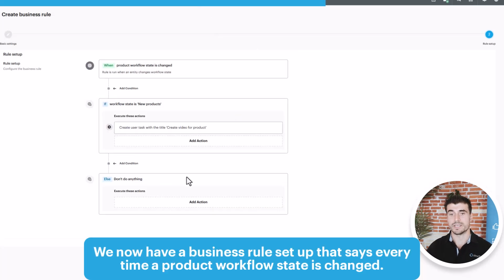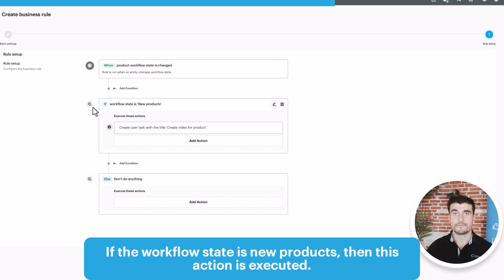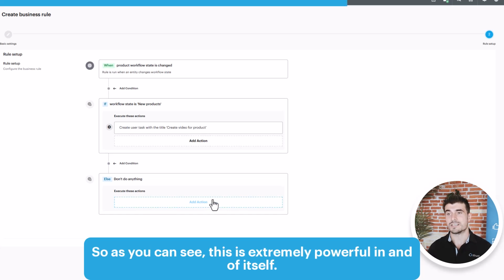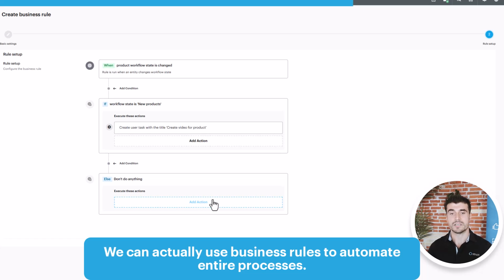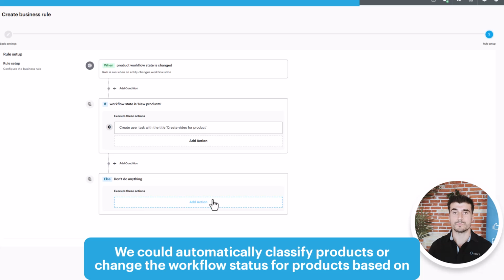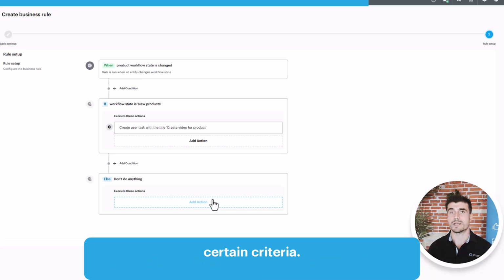And here we go. We now have a business rule set up that says every time a product workflow state is changed, if the workflow state is new products, then this action is executed. And if not, then nothing occurs from here. As you can see, this is extremely powerful in and of itself. We can actually use business rules to automate entire processes. We can even do math operations. We could automatically classify products or change the workflow status for products based on certain criteria.